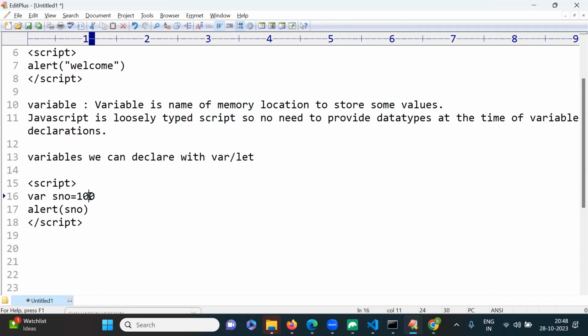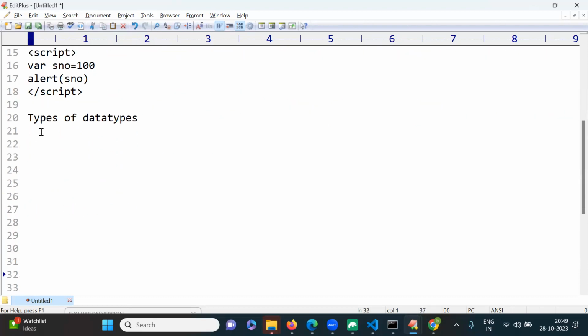For example, I assigned 100 to this serial number. Tell me what is the data type of this serial number? Yeah, internally it holds number, right? Like that. So we have different types of data types. So first we are discussing about types of data types. These are common for both JavaScript and React.